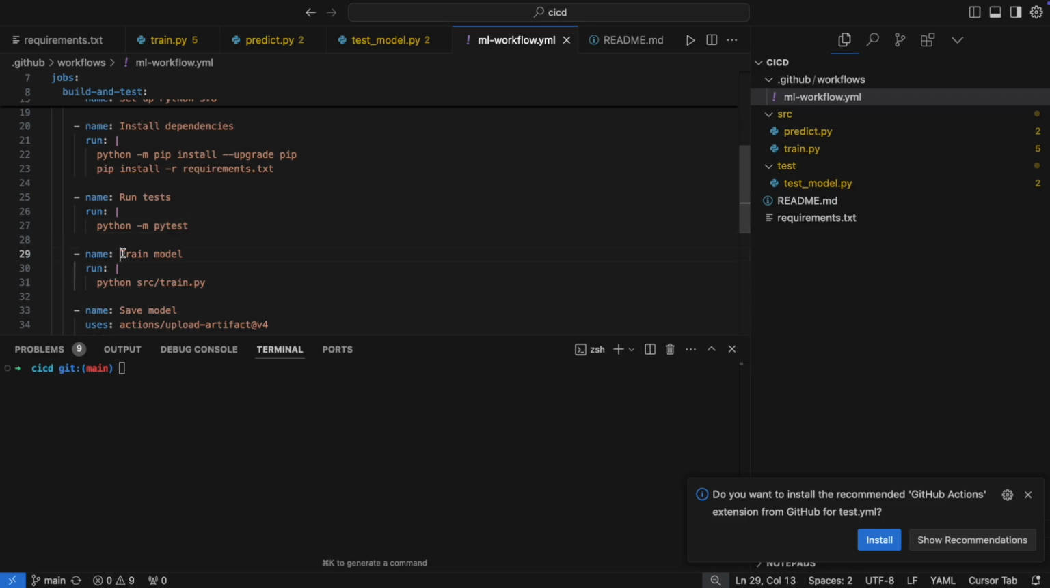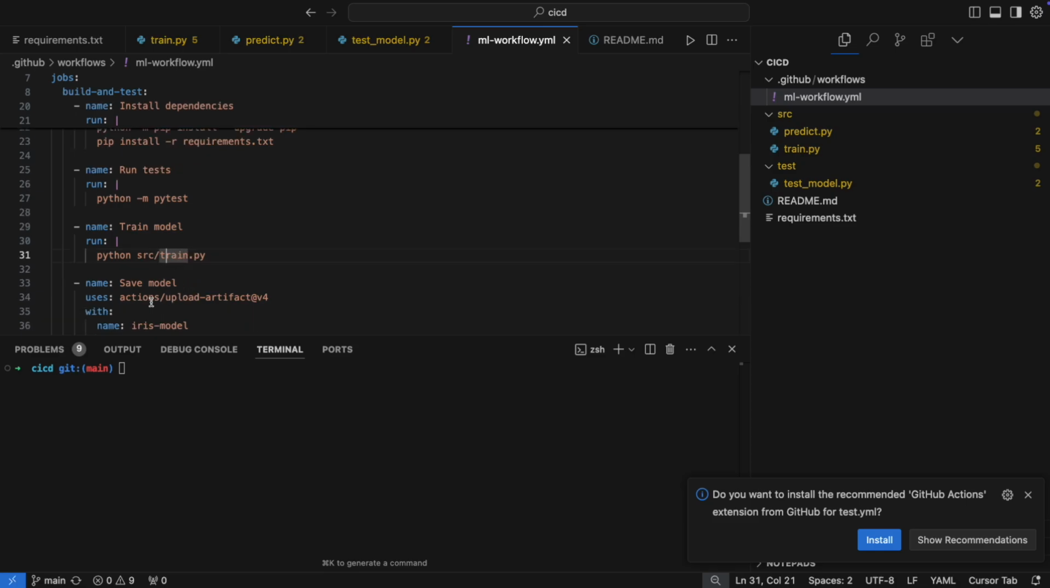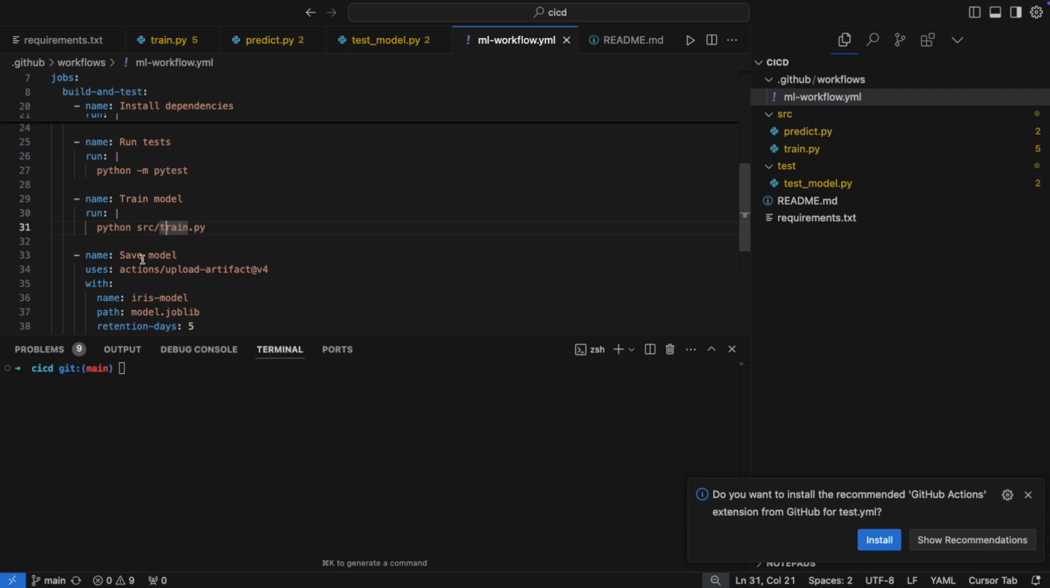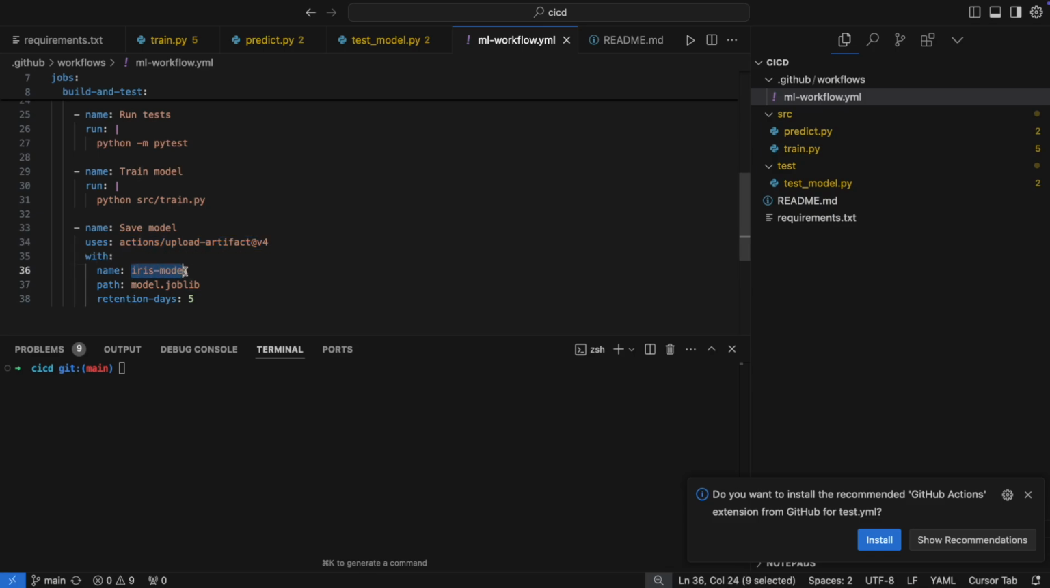Then to train the model, there is one more step defined, which runs python src/train.py, so it will run the train.py file. Then finally, it will store the model, and for that it uses the action upload-artifact. It will store the model as an artifact. It will keep the name as iris-model. The path will be model.joblib, and the retention days, that is, for how many days you want to keep the model in the GitHub workflow, is 5.